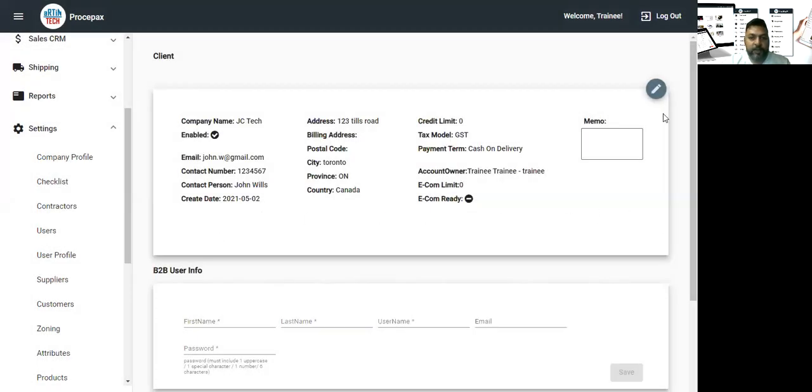So that's how we create a company customer profile in Prospect software.